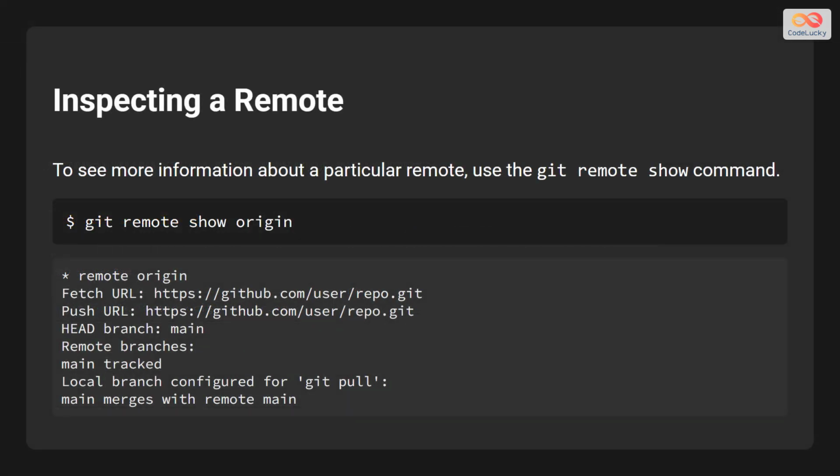If you need more details about a specific remote, the git remote show command is very useful. When you run git remote show followed by a remote's name, it displays information like the remote's URL, the branch it tracks by default, and which of your local branches are configured to work with it.